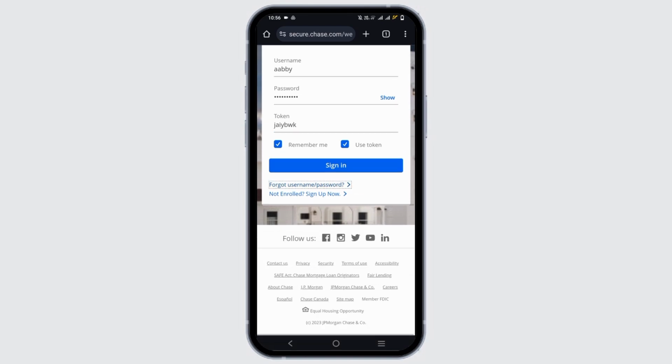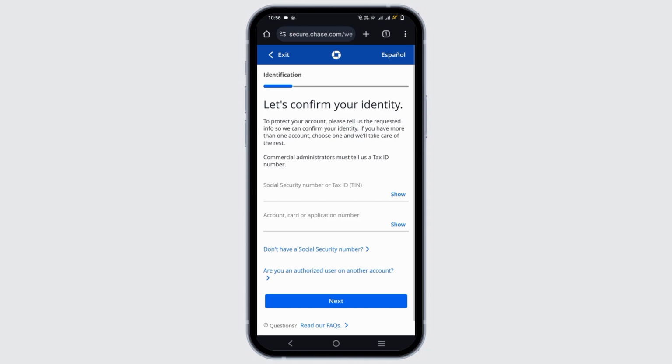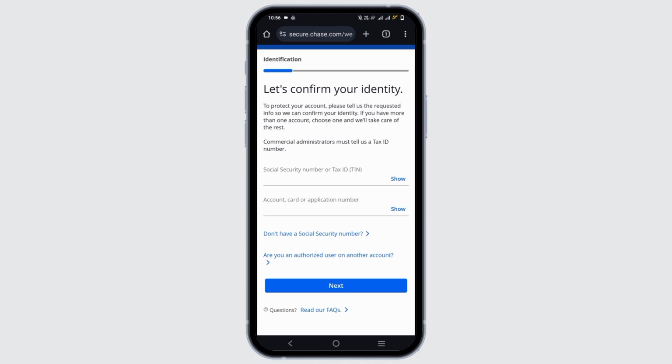However, if you have forgotten username or password, worry not. Tap on the link and it will ask you for your identification. Once it is verified, you will be then redirected to reset your password or the username. And this way you can regain access to your account.